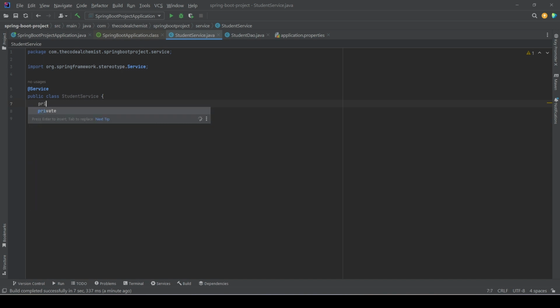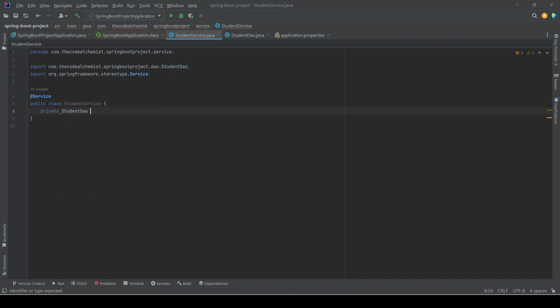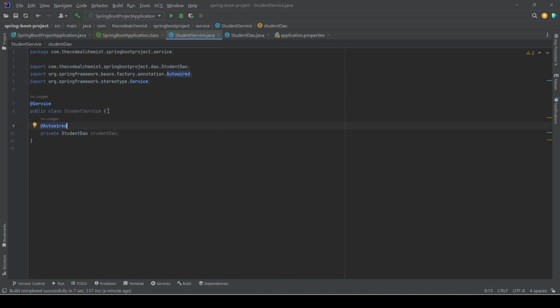To do that, we'll say student DAO and we'll auto wire the dependency like this. When we do this, this dependency will be injected and wired by the Spring container automatically. So student service will have a valid instance or a valid reference of student DAO. Let's write a method as well.